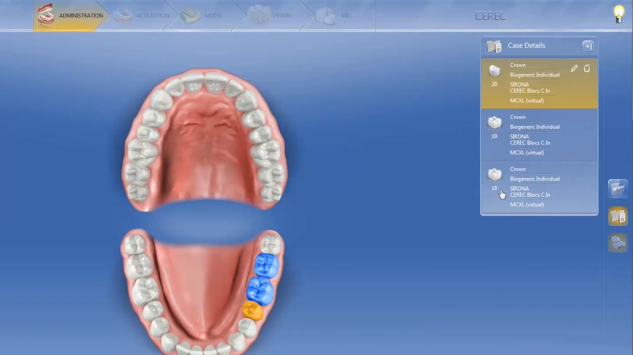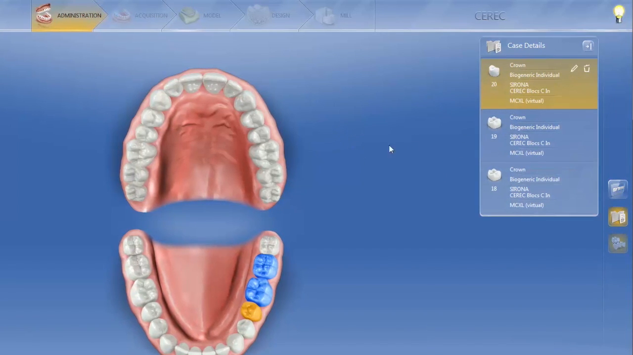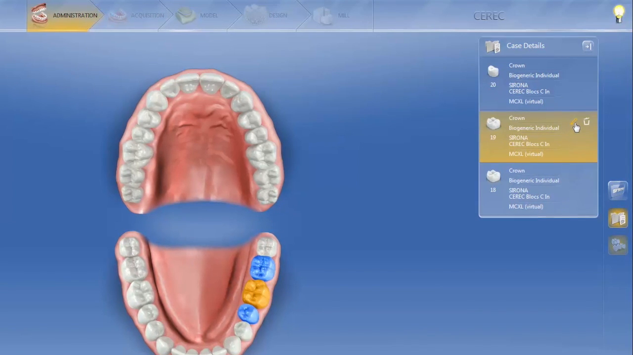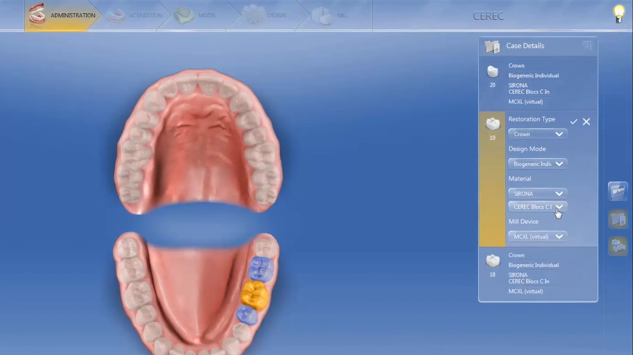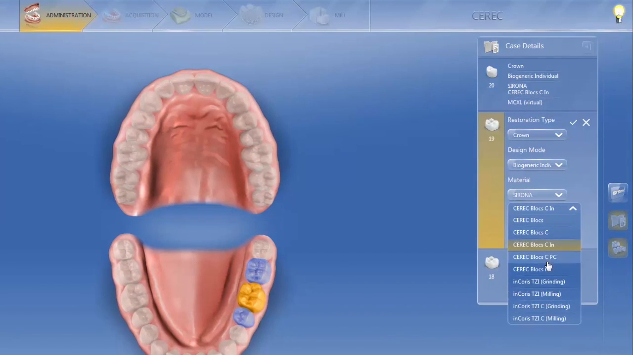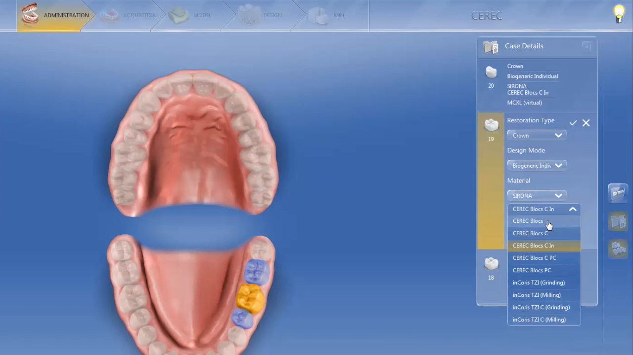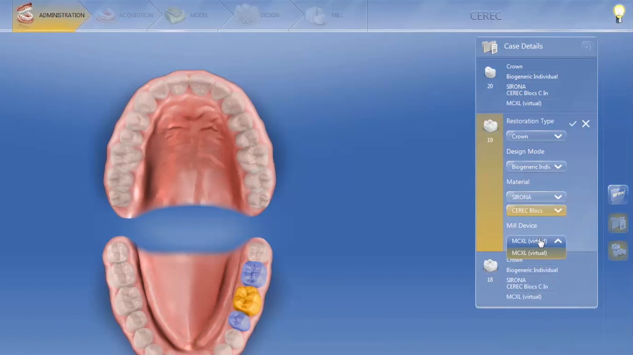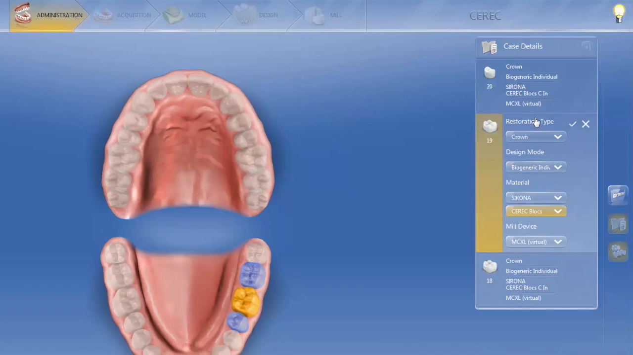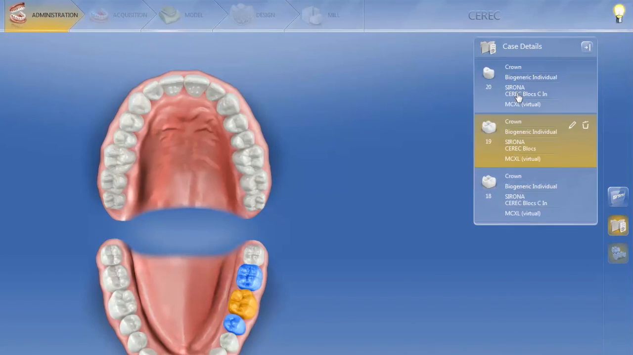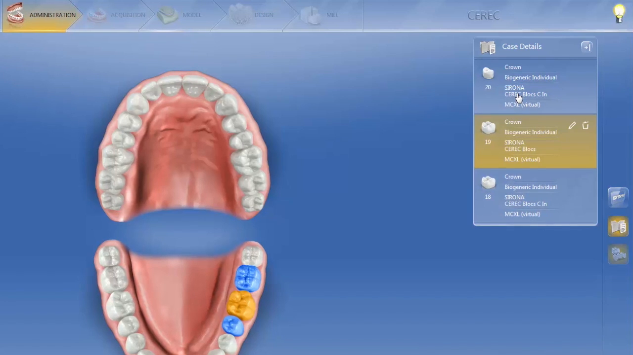Once these teeth are selected, now if I want to change any of these teeth, I click on the tooth that I want to change and I click on the edit mode. Using a CIN block on the posterior is probably not the smartest. Let's go ahead and possibly do just a regular CEREC block from Sirona. You would select your milling device over here, whatever you're connected to, and then once you've made your changes, you click apply.